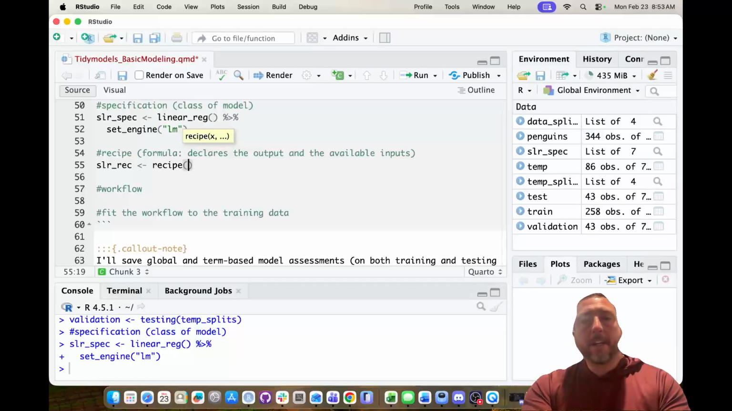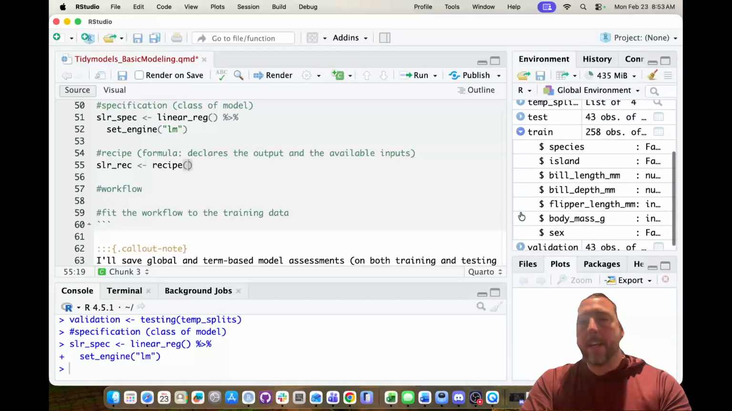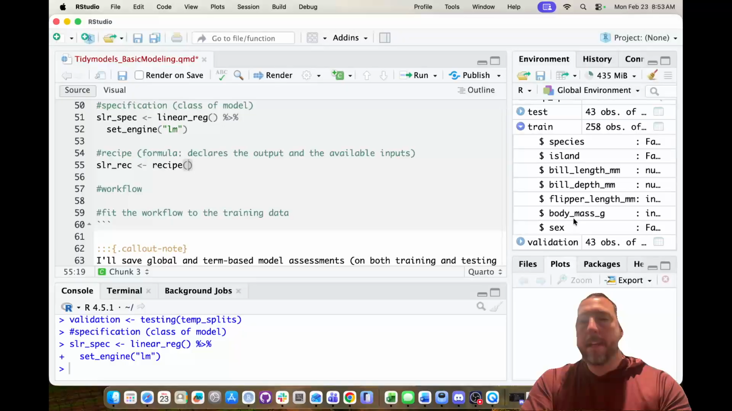Formula is going to go in here. So the first part of your formula is your output, the response that you're trying to predict. I'm going to check in with our training data to make sure that I get the variable name correctly. Whatever you pass to recipe has to be a valid column name in your data set. So I've got body_mass_g. That's my output. That's going to go to the left of this tilde.